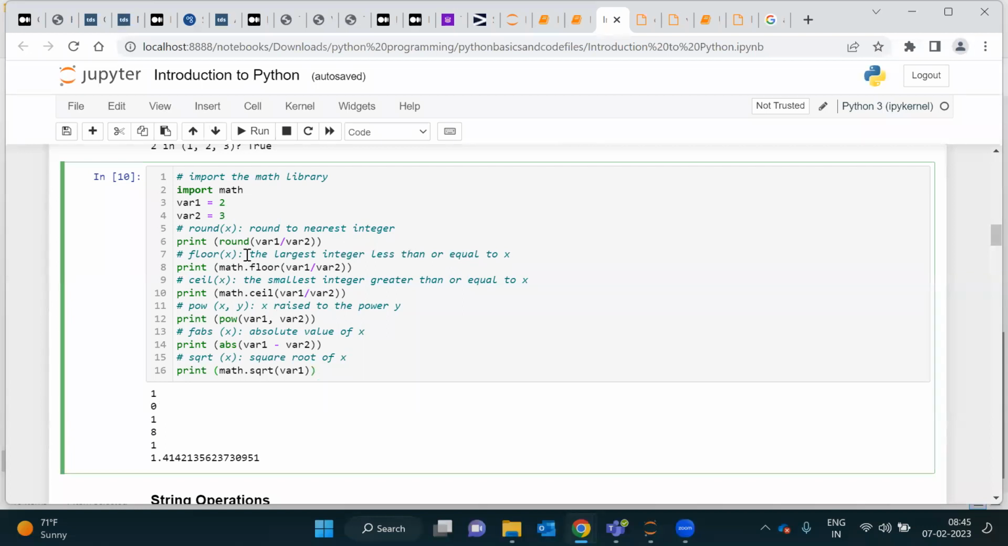So next, floor: the largest integer less than or equal to x. When I say floor, you can understand it will always be bringing it to the lower value. Floor is in the literal sense. So here, when I'm rounding it off, it will be going with the rule of less than or greater than 0.5. Floor, it will bring it to 0.